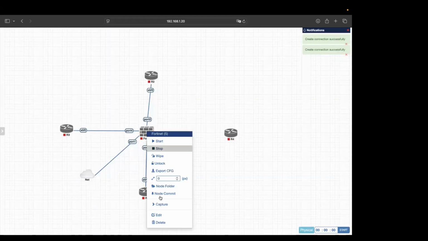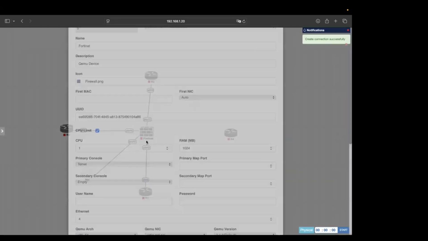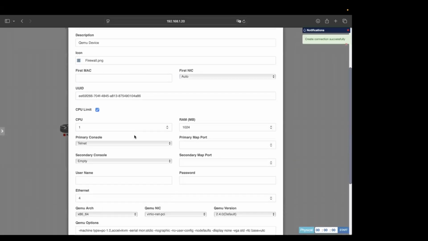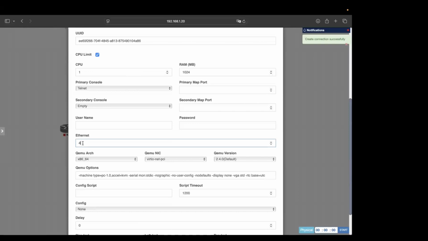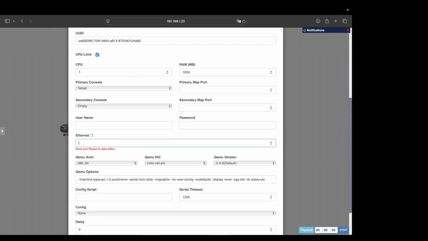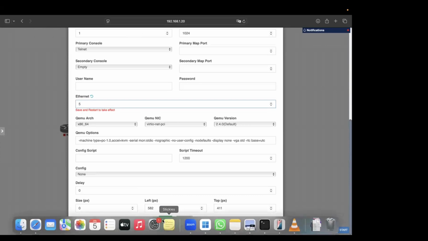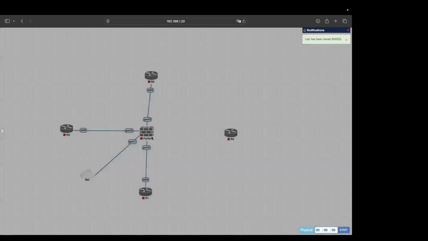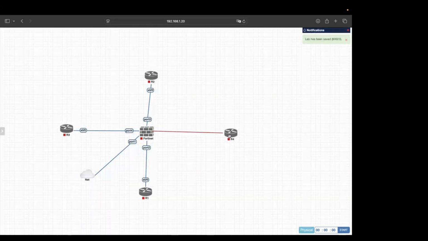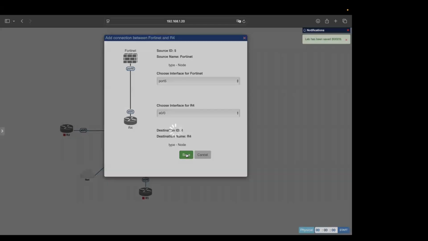One port is not enough. Only 4 ports we took. Okay, for Ethernet, let me increase it and make it 5 for now. Just go there, increase the number and click on save. One port also I did most probably. Yes.